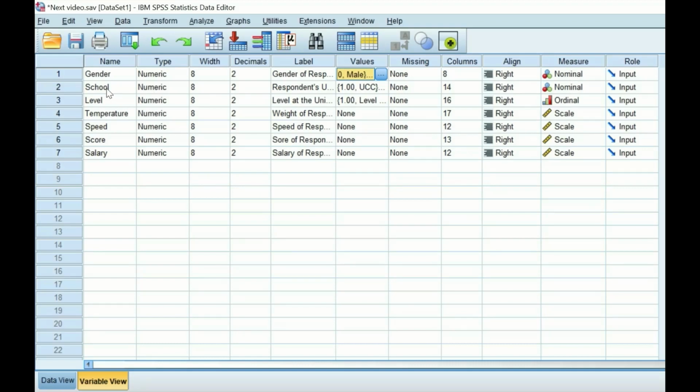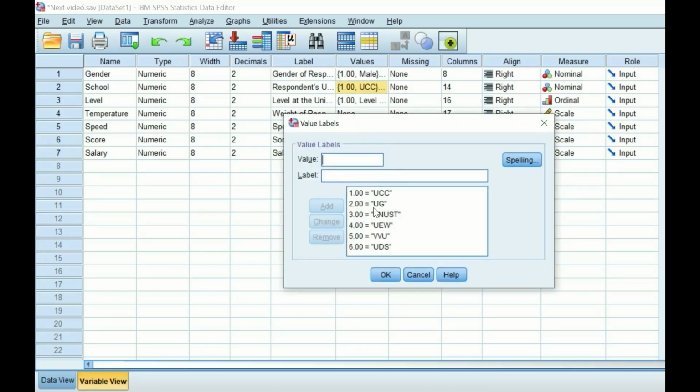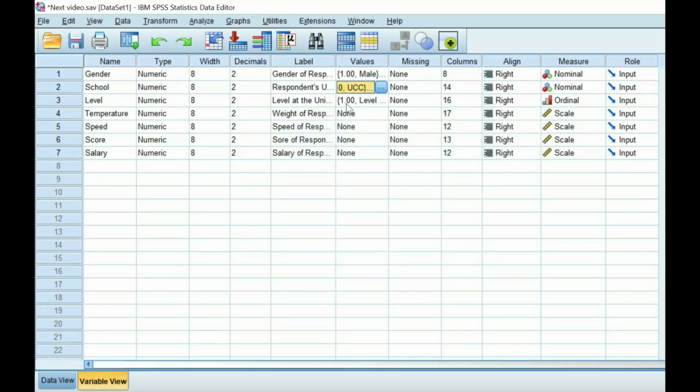The same applies to school. Let's go to the values for school. We have UCC, UG, KNUST, and so on up to UDS. And here, order is not important. So UCC is not better than KNUST, and UDS is also not better than UG. So order is not important. So it is also a nominal variable for school.